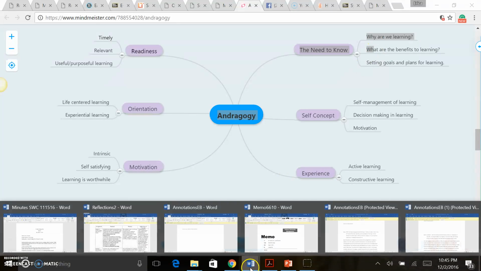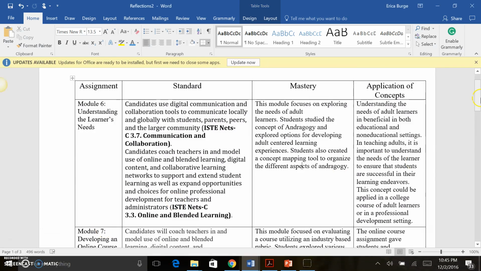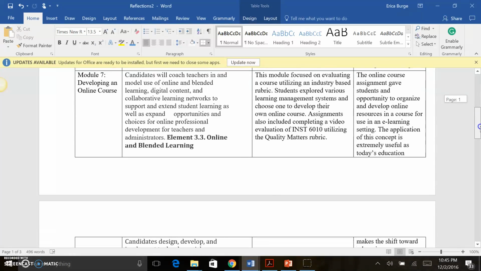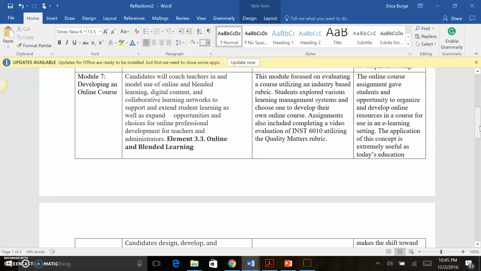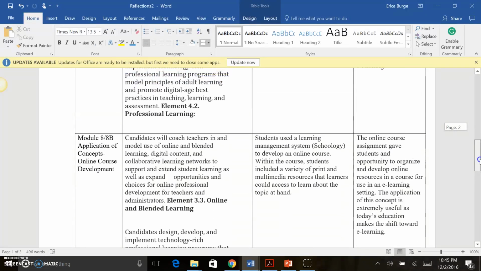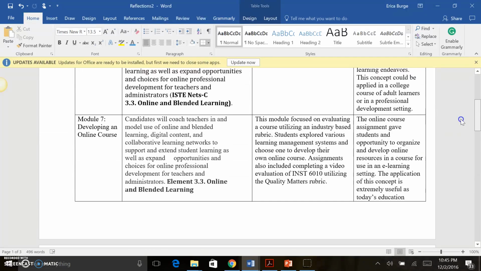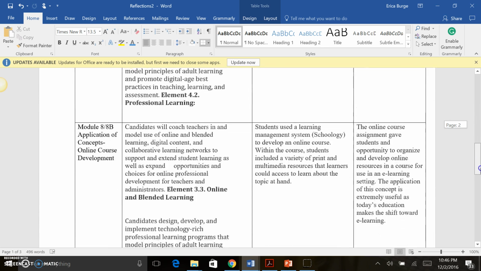We're going to go back to our handout to look at the last few modules. The next module was Module 7, which was developing an online course. Module 7 and Module 8 were closely connected. Module 7 required students to evaluate a course using the Quality Matters rubric. So using this rubric, we evaluated the INST 6010 course, and the Quality Matters rubric was eventually the same rubric we would use to evaluate our own course. The standard assessed was Element 3.3, Online and Blended Learning.